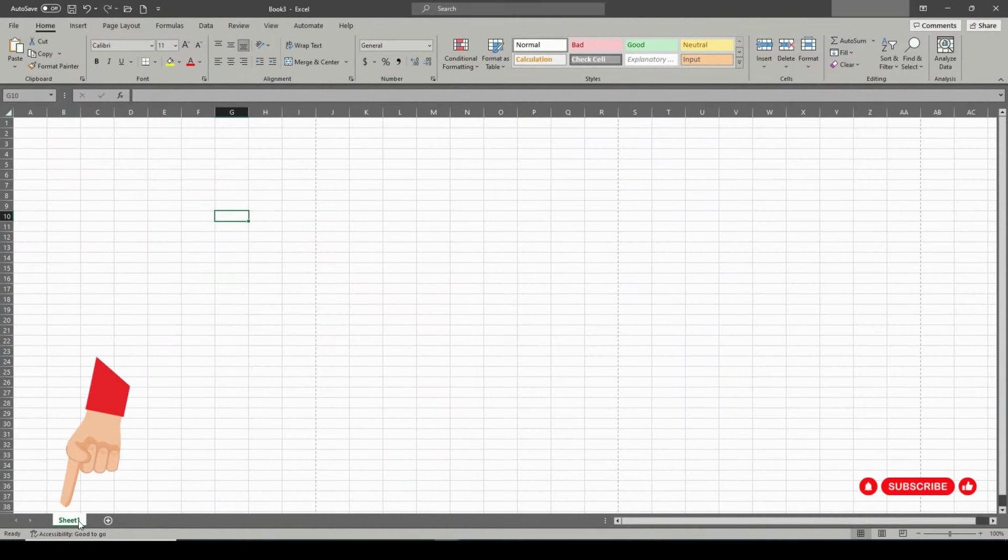You can also create as many sheets as you want. In order to do that, you just need to come to the sheet tabs and click on the plus button to add an additional sheet into the workbook. So that's a quick lesson 1 on Excel.